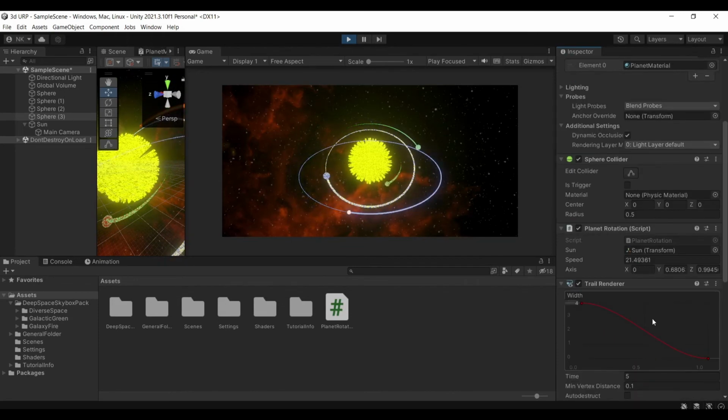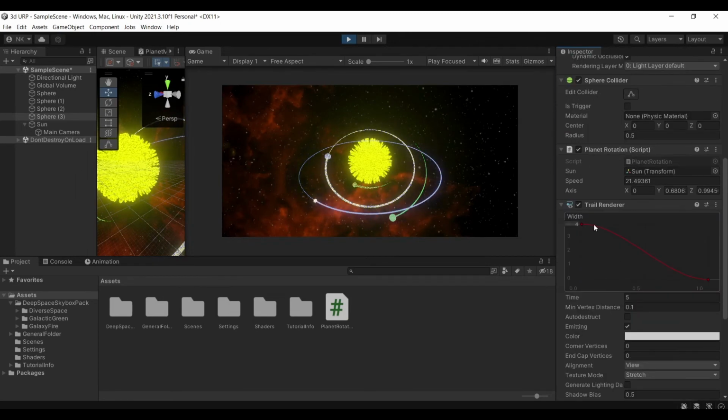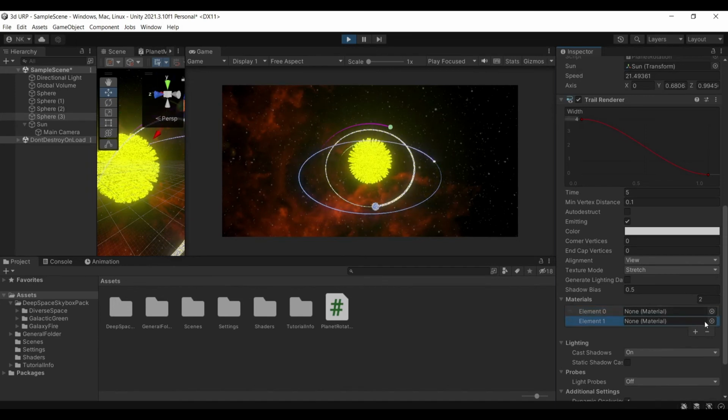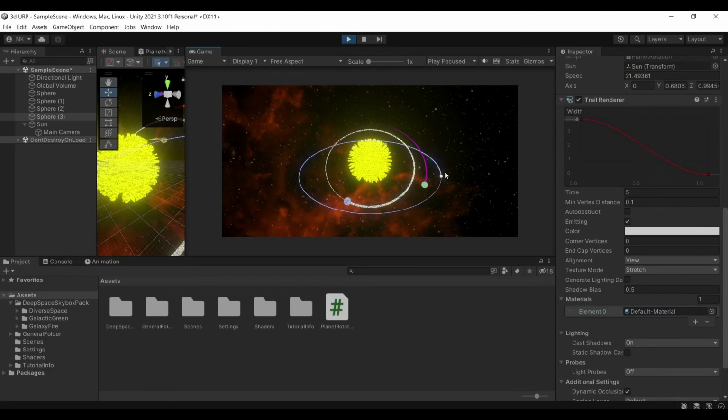And for the lines that you see, we are using a trail renderer, and you can specify the width and the color. Of course, I'm using the materials from the shader, but you can use whatever material you want. So let's just add one. They have some default ones, I think, which you can use, and that's it. You're done. And that is all for this video.